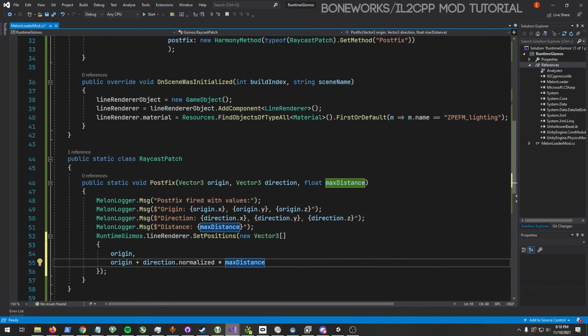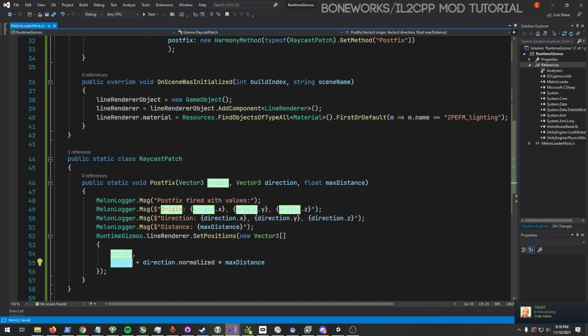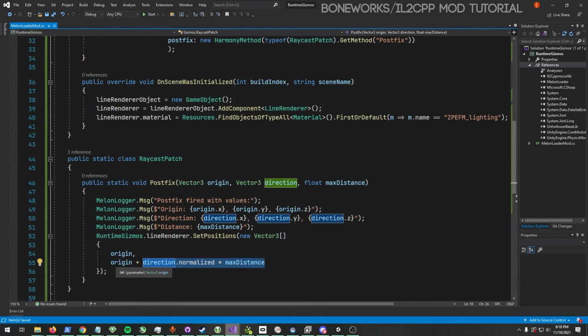Ooh, Visual Studio filled that in for me. Okay. And then it'll just do that automatically. Well, maybe not automatically, but this will take the origin, and the normalized direction, and multiply it to make sure that it'll be origin plus direction times distance. So it's just the start and the end.